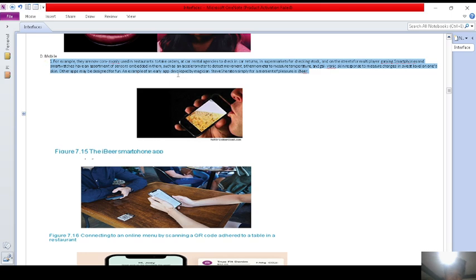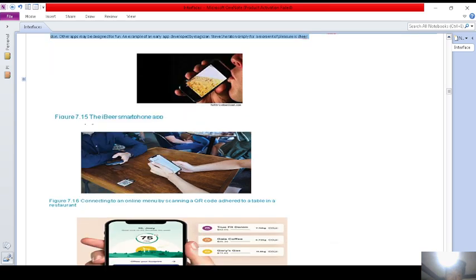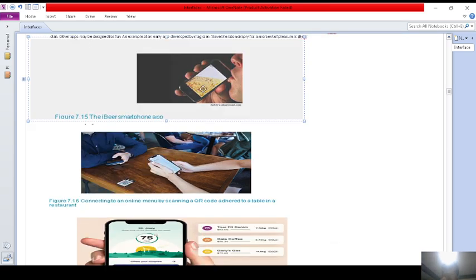Other apps may be designed for fun. An example of an early app developed by magician Steve, simply for a moment of pleasure, is iBeer. So here, when you tilt that, it will produce a sound like you're drinking a beer.